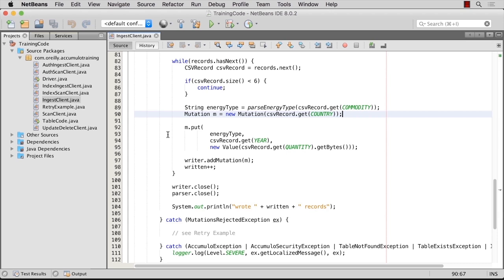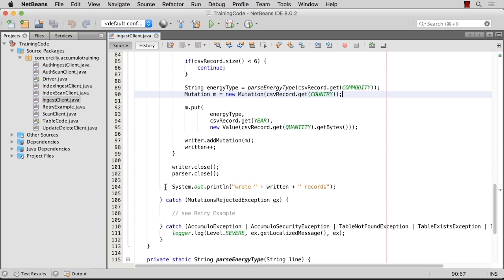We continue to create mutations and add them to the batch writer until we're out of data. Then we close the batch writer. This is important as it allows us to confirm that all the mutations have been written to our table before our client exits. If there's a problem with any of the mutations, we'll see an exception. We'll talk about handling failures in a future lesson.